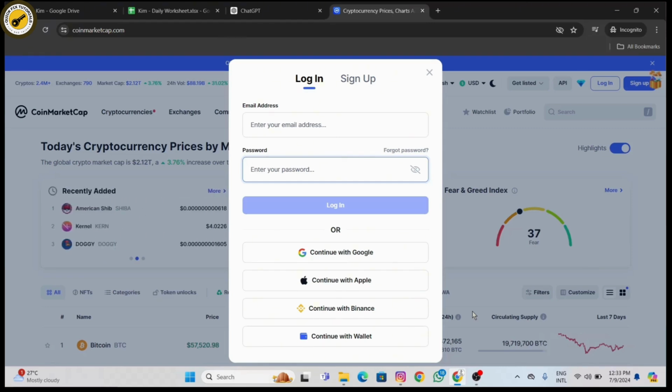After confirming the withdrawal request, you'll need to wait for CoinMarketCap to process your request. The time it takes can vary depending on network congestion and other factors. Once the withdrawal is processed and confirmed, check your destination wallet. The cryptocurrency should appear in your wallet shortly after processing is complete.